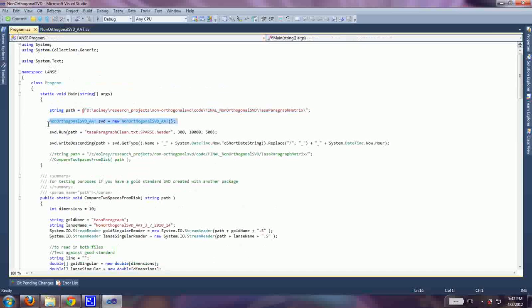You create a non-orthogonal SVD object. This is for an A times A transpose matrix. And then you run the SVD. Some of the parameters here on run are the number of eigenvalues you desire, the number of maximum LANSE steps you'll take, and then the sample lag.